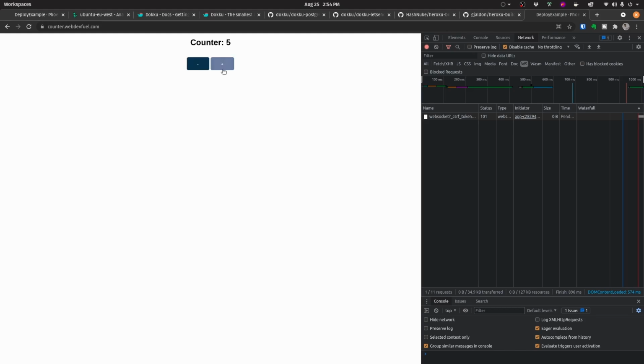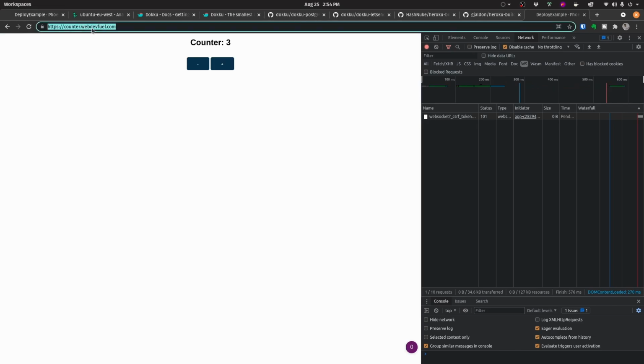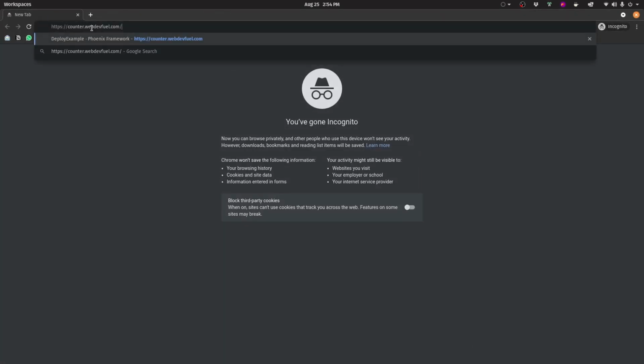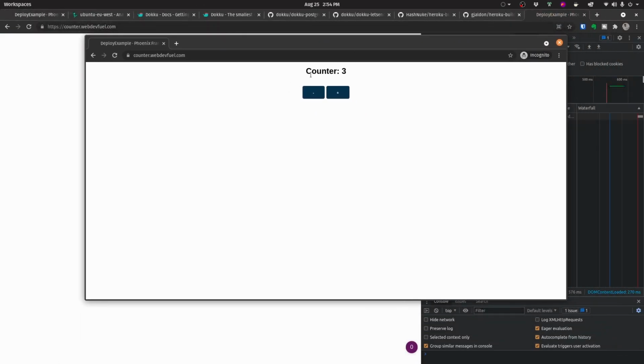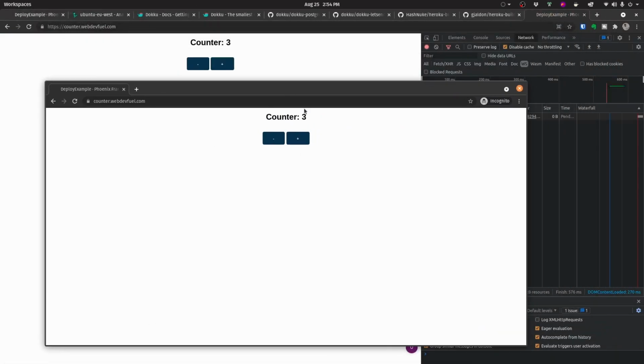And again, if you go ahead and try here to decrease the counter, for example, to 3, and if we refresh the page, and not only that, if we try to go to a private tab right over here, you can see that the counter also reflects the value that we've defined. As you can see, it is very easy to deploy a Phoenix LiveView application to the cloud using Dokku, which is a great and cheaper alternative to Heroku.